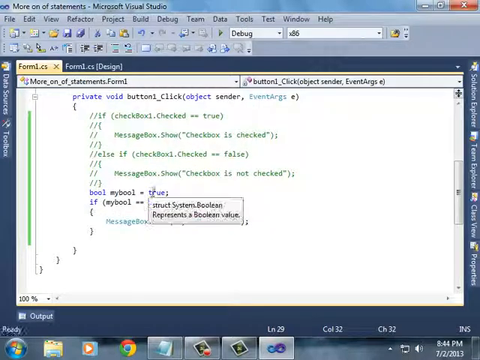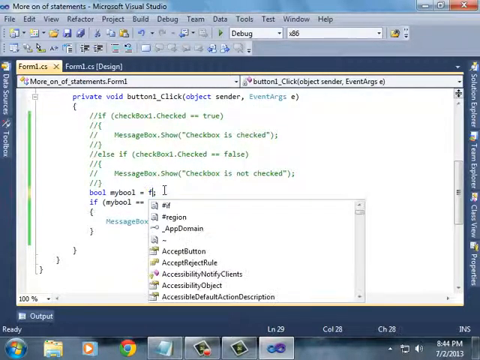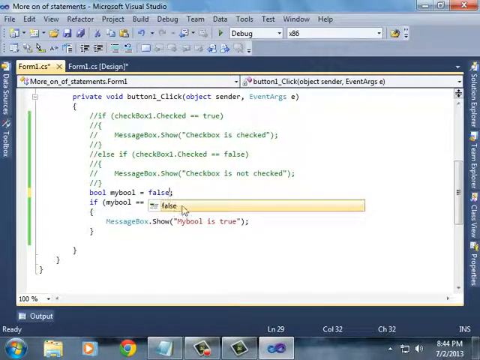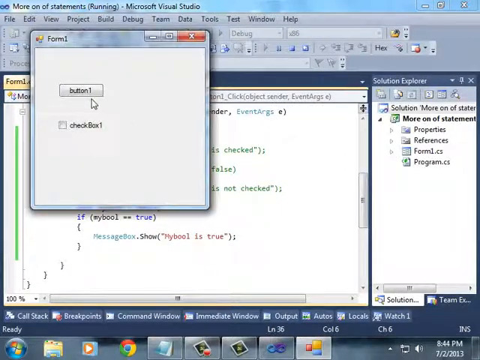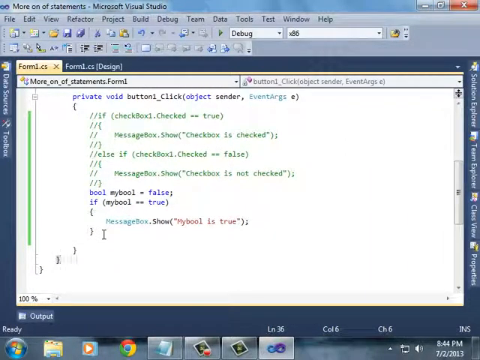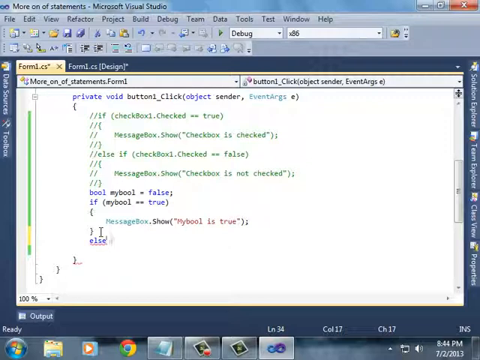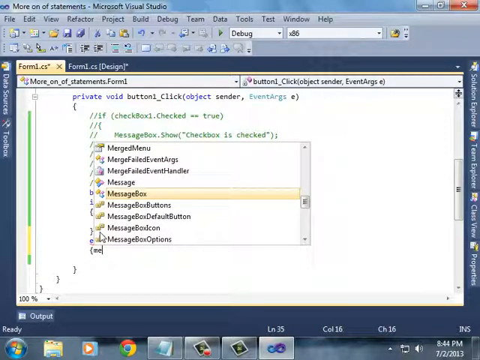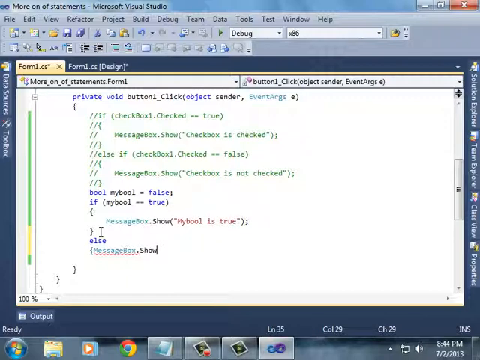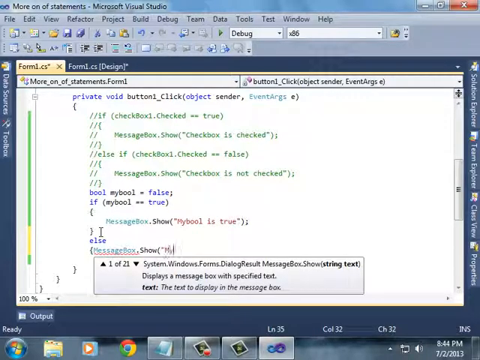And if I change this property to false, now what should happen? It should not display the message box that my bool is true. It is not displaying, and it's also not telling what the value of my bool is. So I am adding an else part. Else means MessageBox.Show("my bool is false").